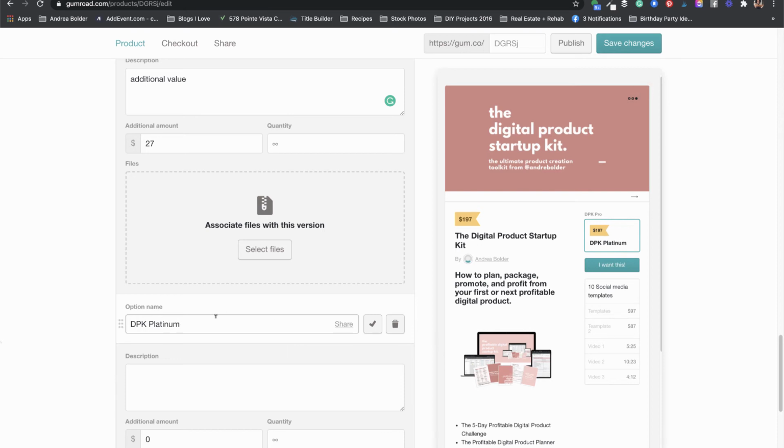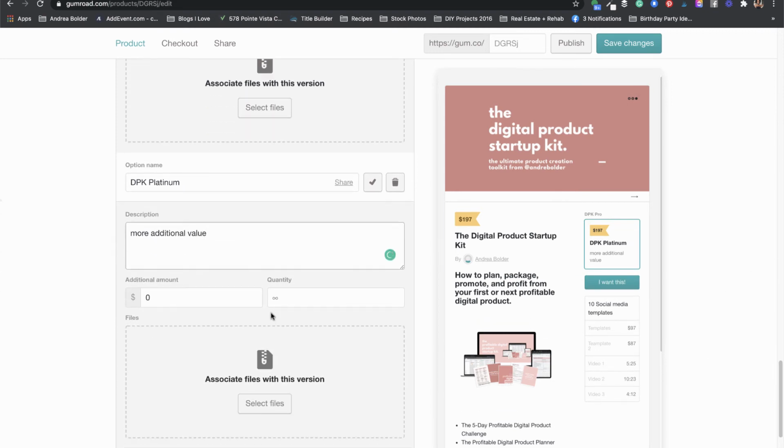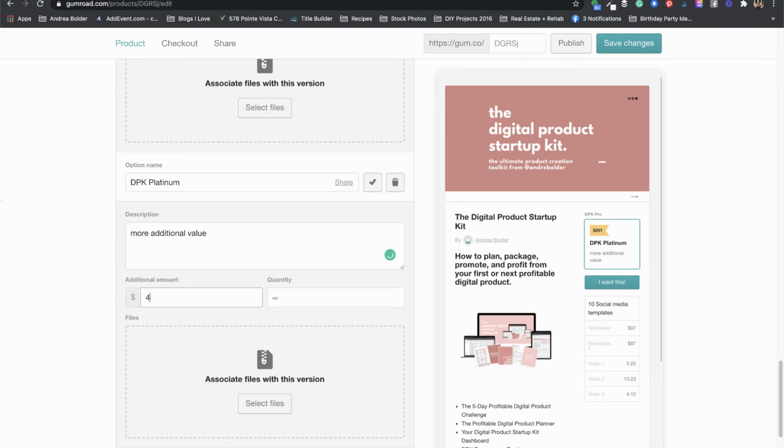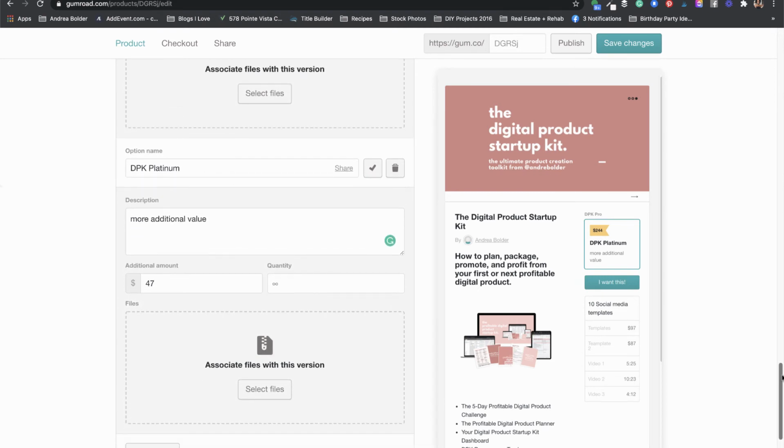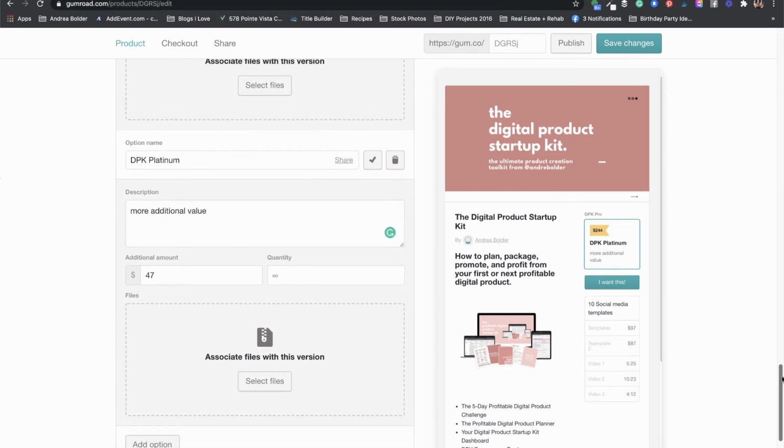You can again add a description, additional dollar amount. So let's say that's $47 more. And you can see that the price changes here with the DPK Platinum. It's $47 plus $197, which was the original list price.